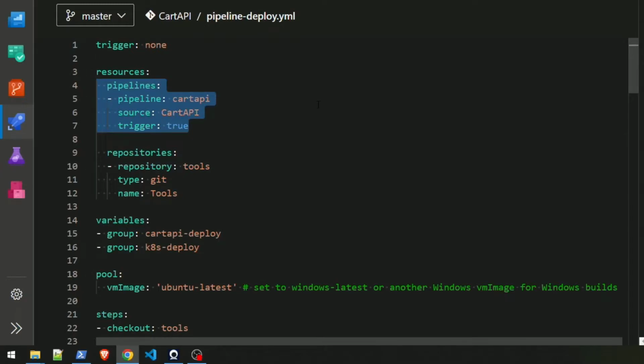So I'm teaching the deploy pipeline that it needs to take into account a different resource, which is basically the build pipeline. As you can see here, I've put in the name of the pipeline. This is what the source key is all about. And here the pipeline key is actually a text identifier that you will use throughout the pipeline if you need it. But this is basically the name of the pipeline that you're depending on, okay?